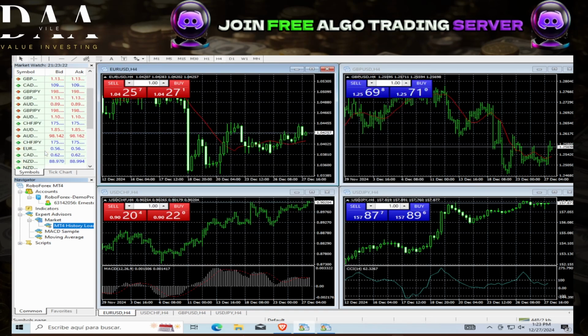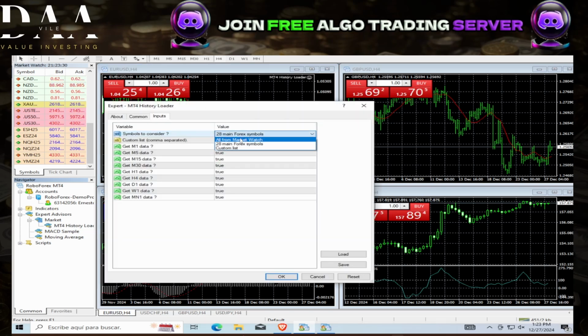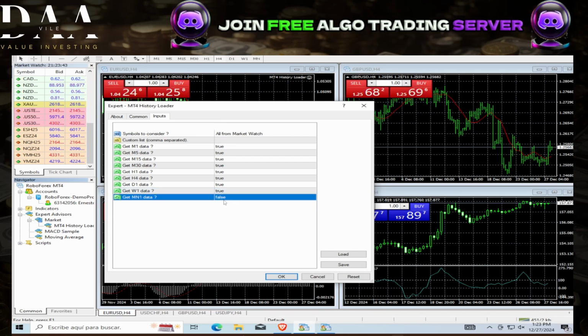And as you can see here in the market watch, we already have all the symbols we want. So again, let's drop it here. I'm gonna select all from market watch, and here we have all the time frames. I'm just gonna leave the week 1 and month 1 aside. Okay, you know what? Let's keep them.